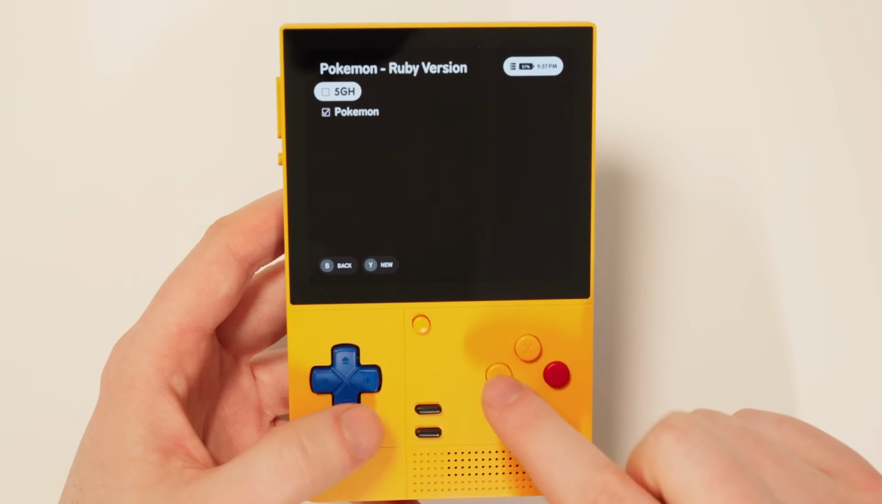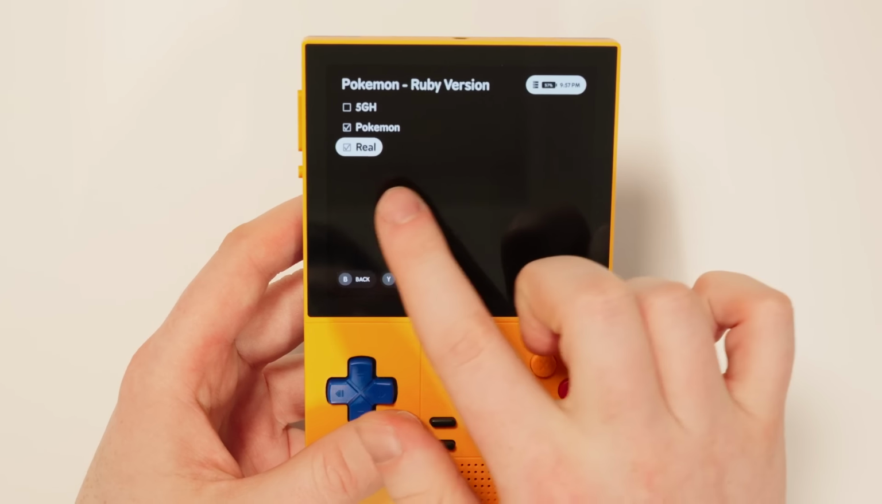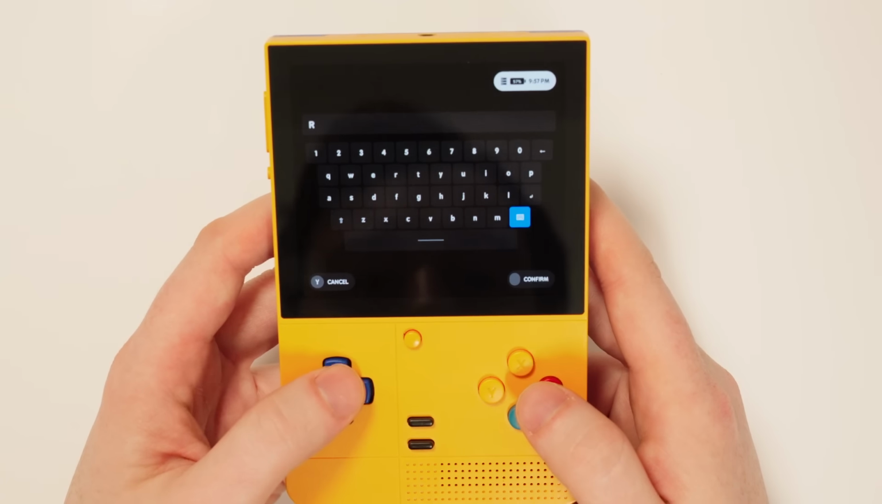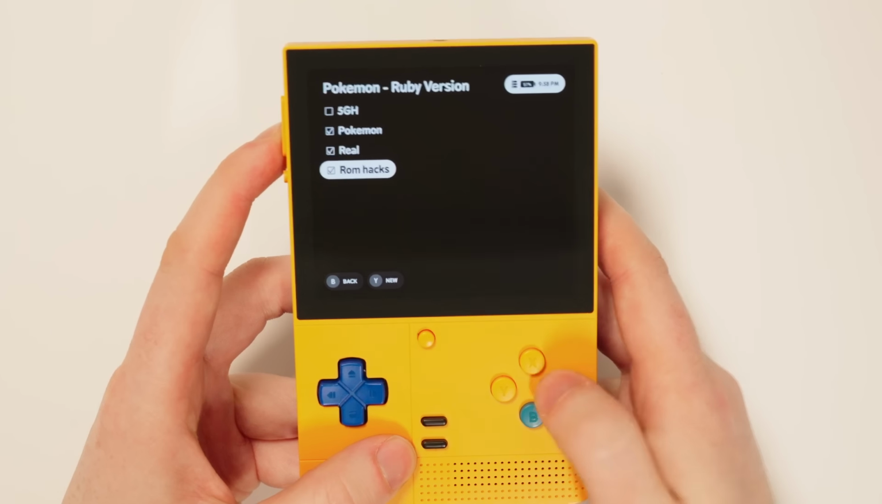a new one. So let's hit Y to make a new one, and we'll call this Real. And Pokemon Ruby is in that Real collection. I'm also going to make one new collection and call it ROM hacks. Create that, and make sure Pokemon Ruby is not in the ROM hacks collection.